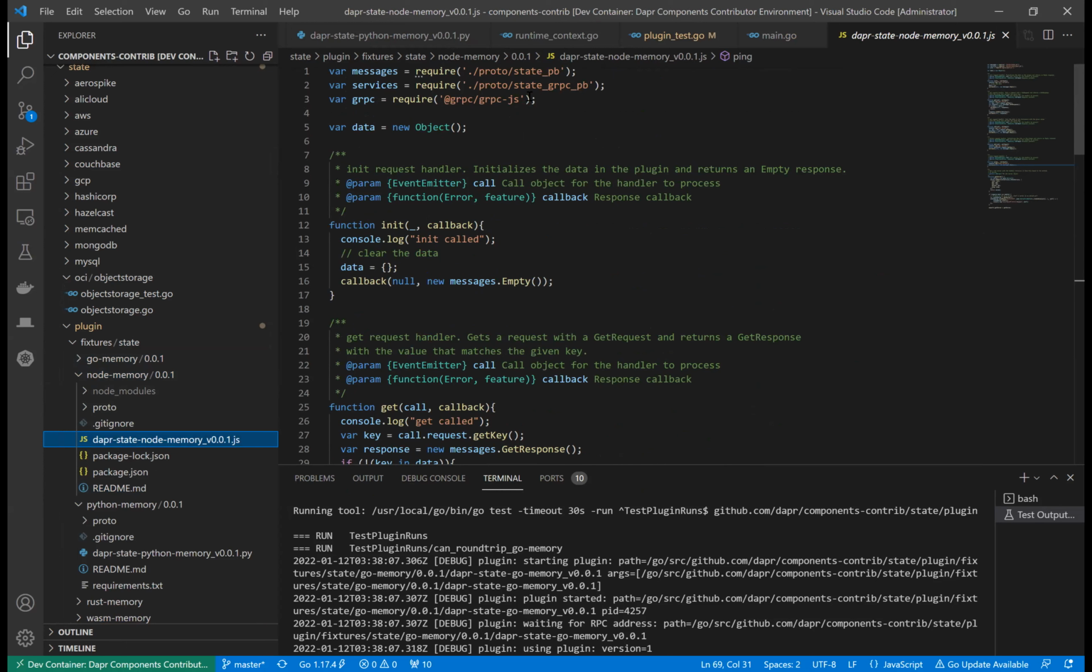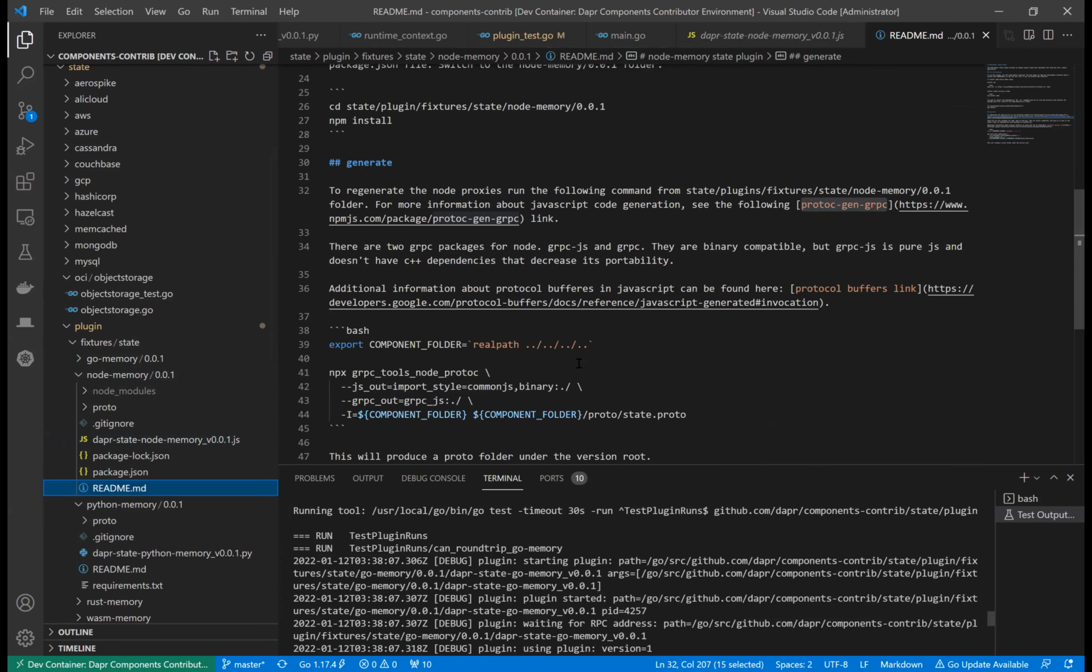So this just calls gRPC JS, and it took me a while to figure this one out. I wrote a bunch of notes about it, but there's a lot of different libraries that do gRPC. There's a gRPC library, and then there's an @gRPC library. That took the longest time to figure out how to generate the proto files, but I documented that here on how to regenerate and run this npx tool.